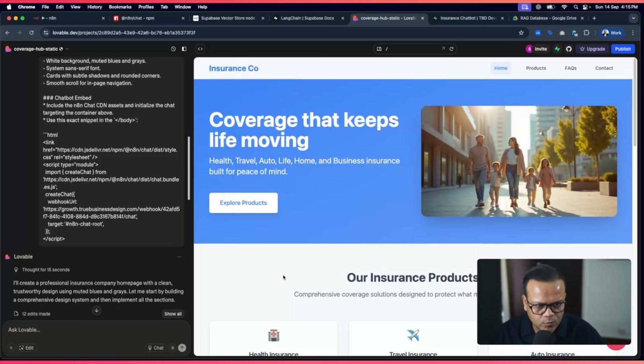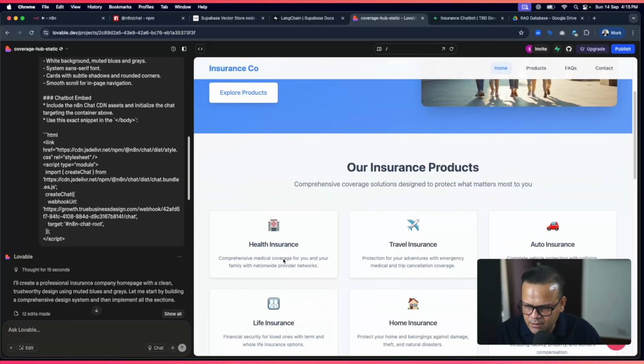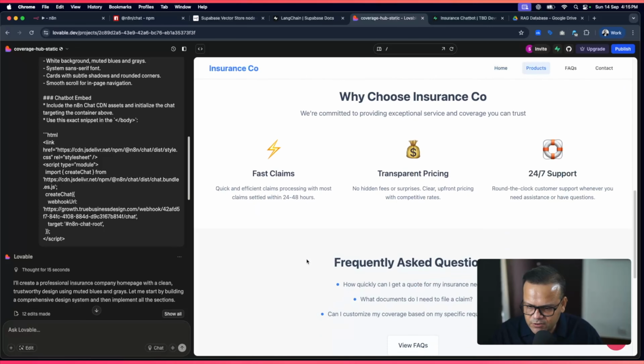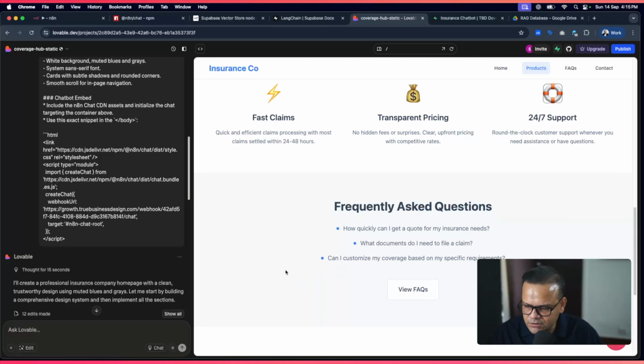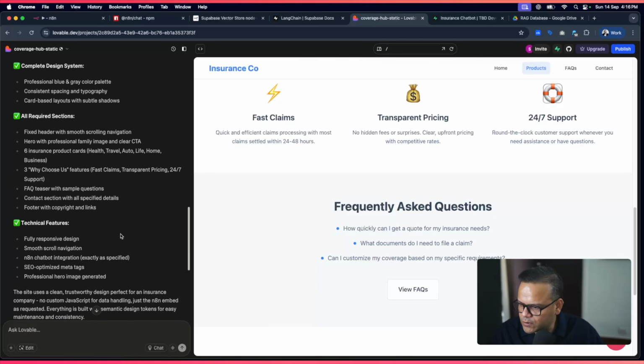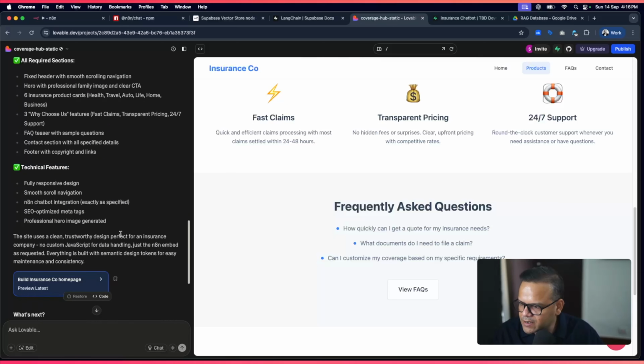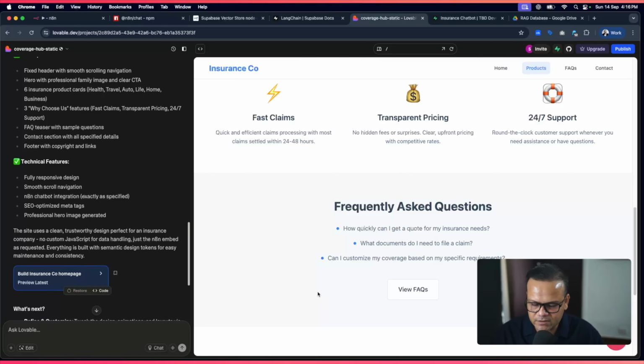All right, so it worked on the landing page that we asked for. It has everything that we provided in the prompt. It's got all the products, why choose this, that, frequently asked questions, and things like that. It gave you a whole thinking process behind everything as well. Now, as for the chatbot, it's hiding behind my bubble hat. So let me just change it.